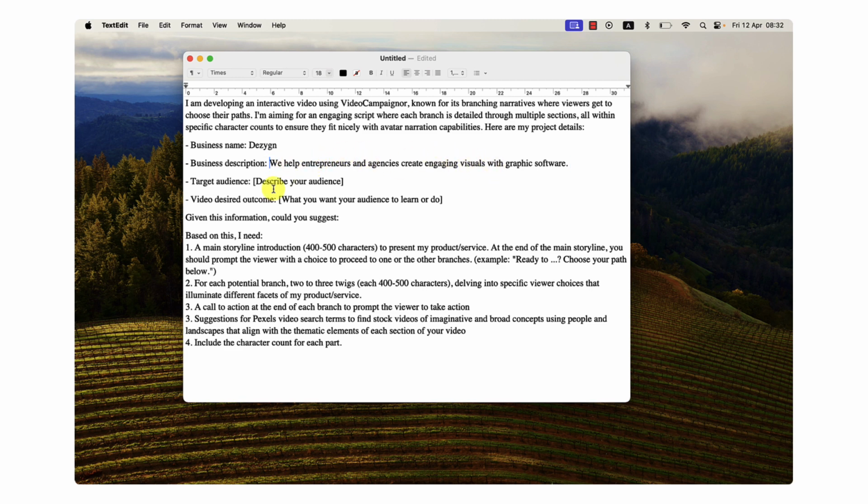So pretty simple. It works great at describing the business. You can add more details, obviously. It's ChatGPT, so the more details you give it, the better. Target audience, I'm going to go with entrepreneurs and agencies. And then video desired outcome. What do you want the audience to learn or to do? So the desired outcome, in my case, is to learn about design and start their trial. Okay. So given this information, could you suggest?